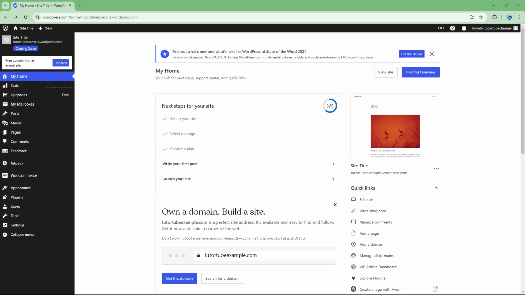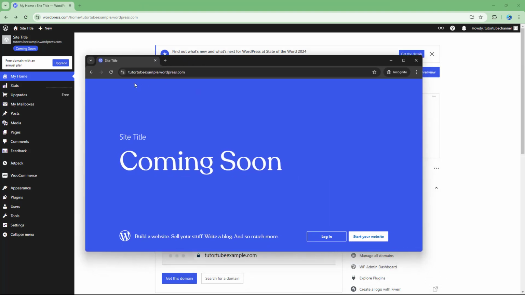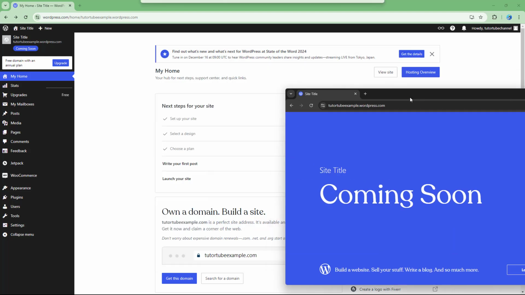So over here you can see that I have this particular site right here, and let's say what I want to do is see how the site actually looks when other visitors visit it. So if I were to go over here onto another web browser and type in the address, you can see that it actually says "site title is coming soon" right here. So the site is not launched yet.